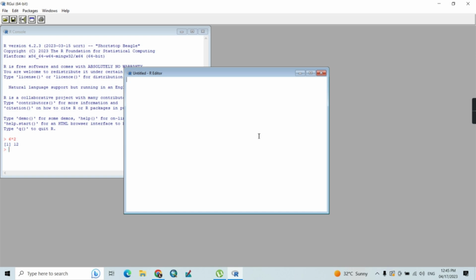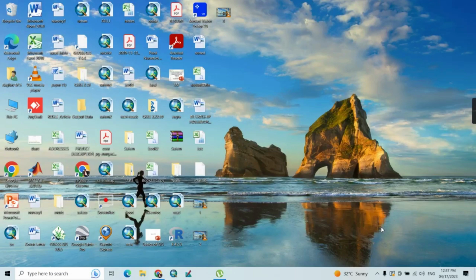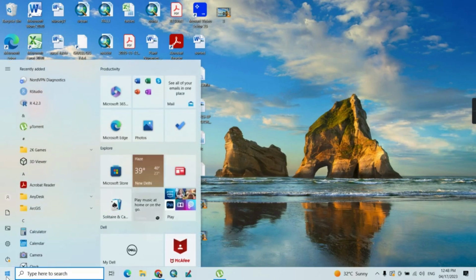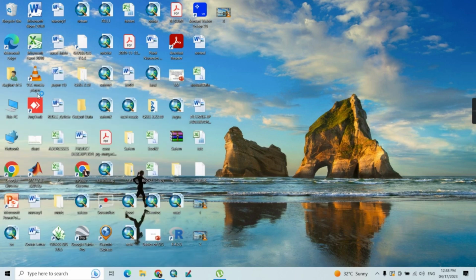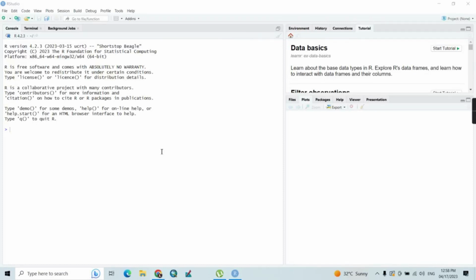This is all about the R software. Now I'm going to access the R Studio software from the start window. You can see it has been stored inside this. This is the icon of the R Studio application. You can just access it. It will be taking some time to open the R Studio software. You can see the difference between them from the display itself.